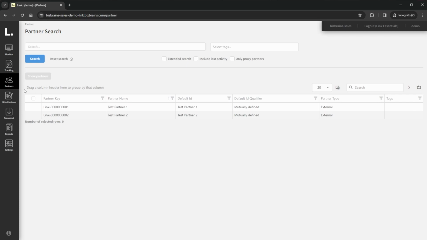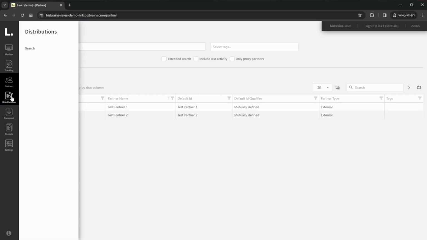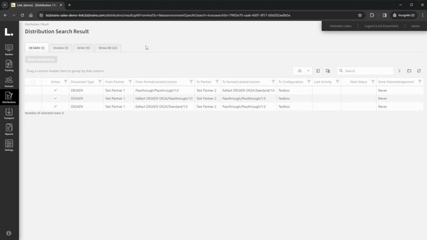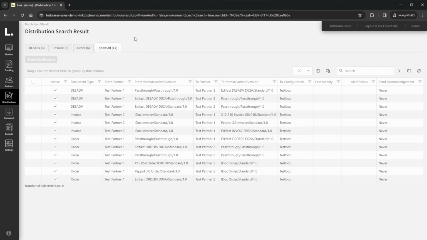And in order to see all your distributions, you go over to distributions, click search, and similar to tracking, you're able to limit what distributions you want to see based on document types, based on what partners or formats are attached to the distributions. If you leave all of these blank, you will get an overview of every distribution that's been set up on your Link. The results will be separated into document types up here in the top. You're also able to select show all, and you will see all the distributions in one list.